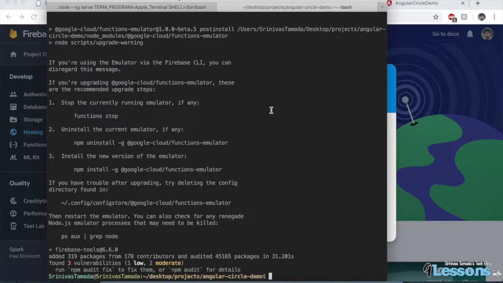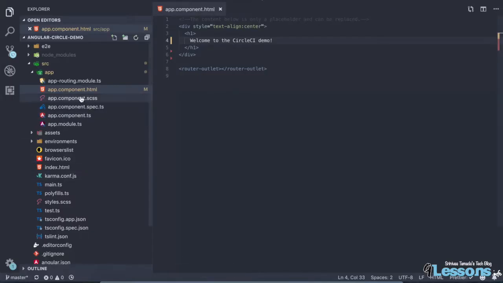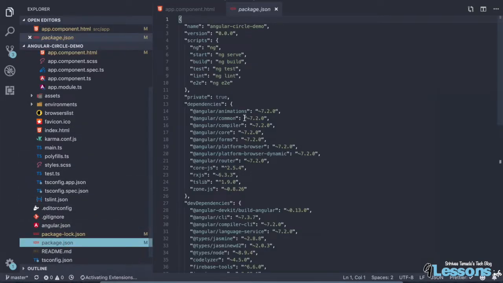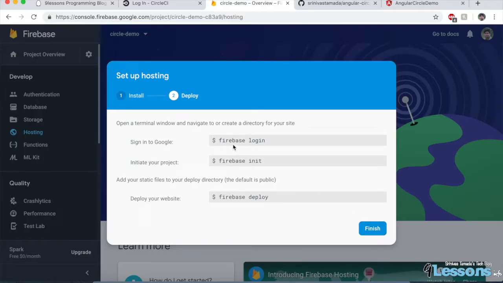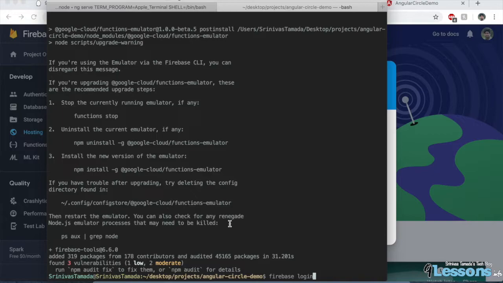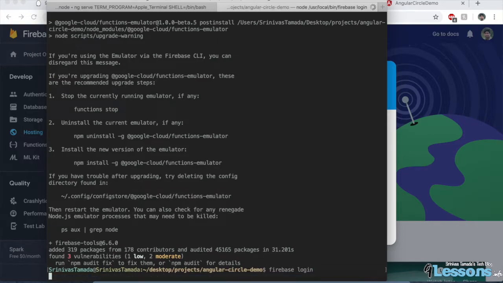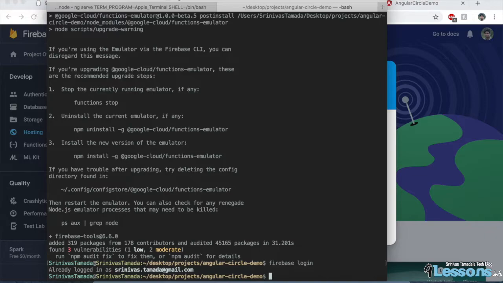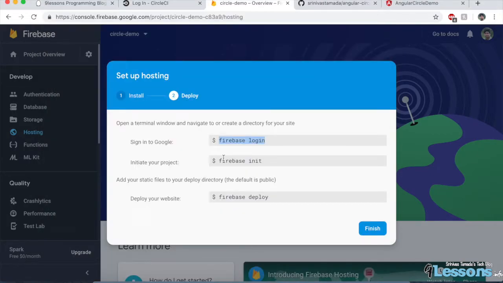Yep, the package has been updated, and let me quickly show you what has changed. If you see the package.json, it gives you some instructions like Firebase login, init, and deploy. Make sure which account you're going to log in with, and just try to log in. It redirects to the browser and asks for your credentials. Because I'm already logged in with my Google account, I don't need to log in again. That's a simple step.